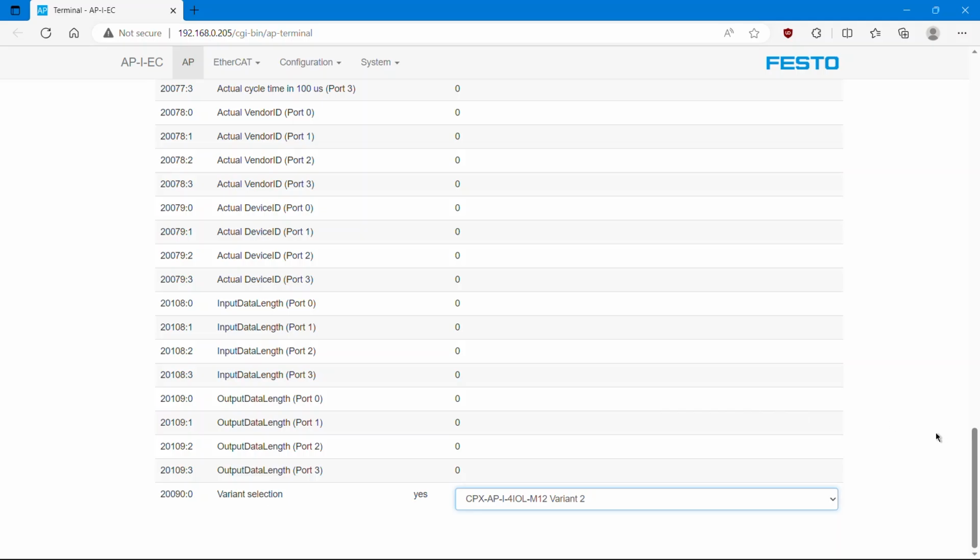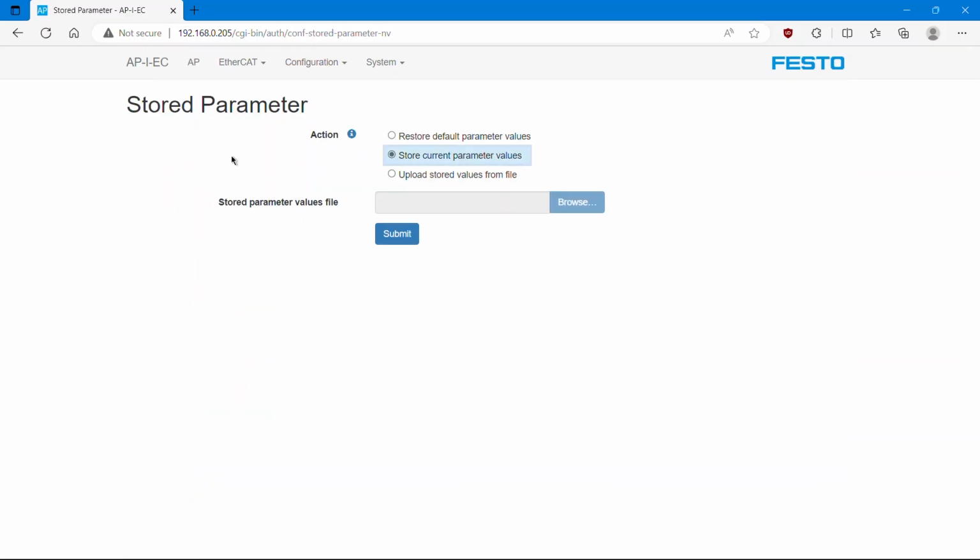Go to Configuration. Select Stored Parameter. Select Store Current Parameter Values. Click on Submit.